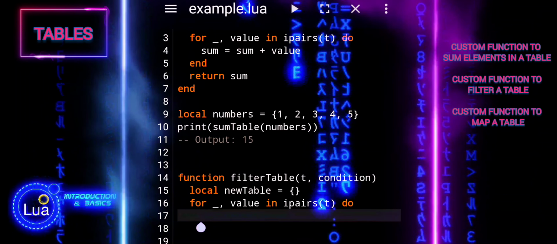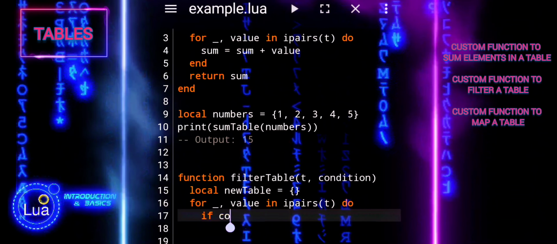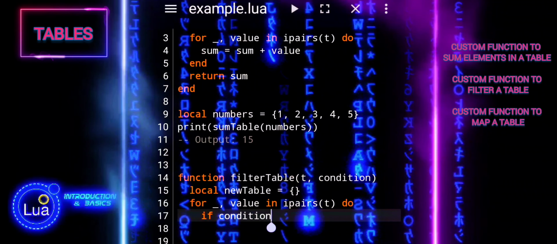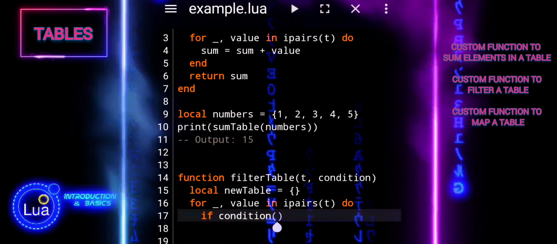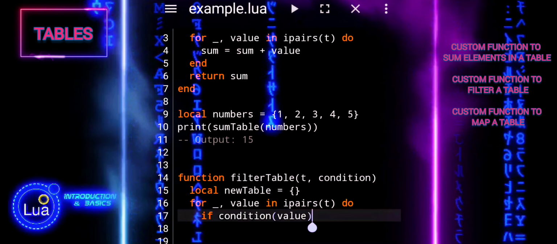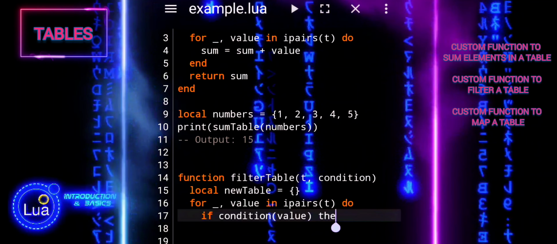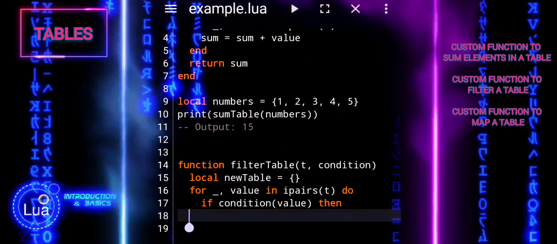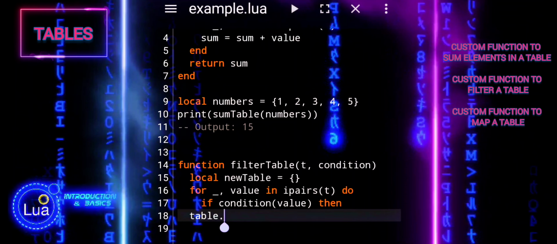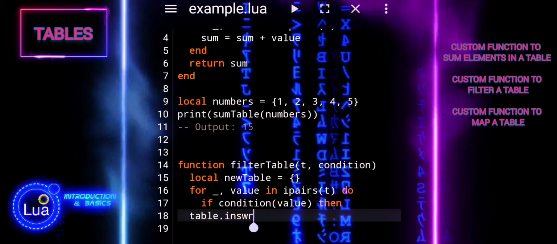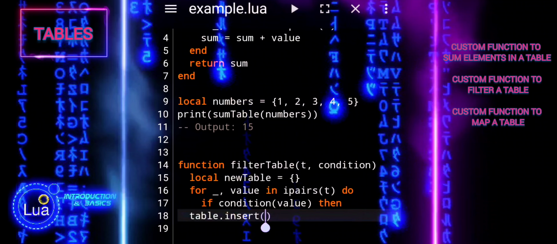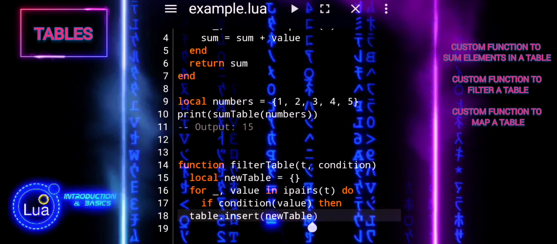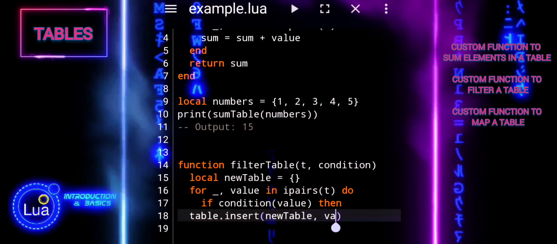Inside the loop, we check if the current value meets the condition by calling the condition function with value as its argument. If the function returns true, the value meets the condition. If the condition is met, we insert the value into the new table using the table insert function. After the loop completes, we return the new table containing all the elements that met the condition.